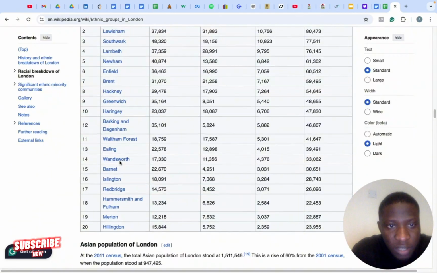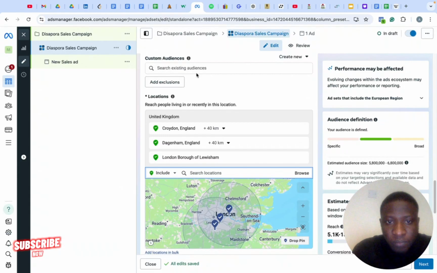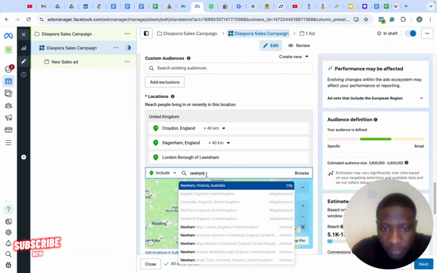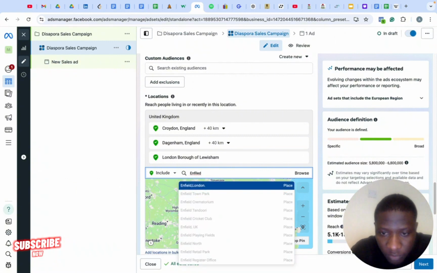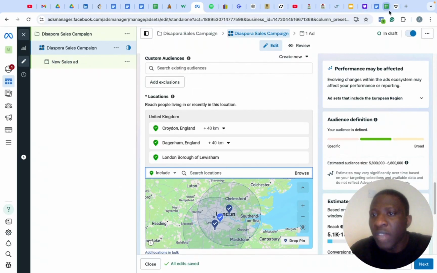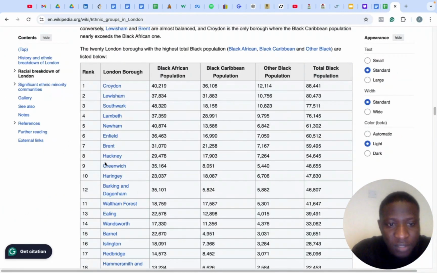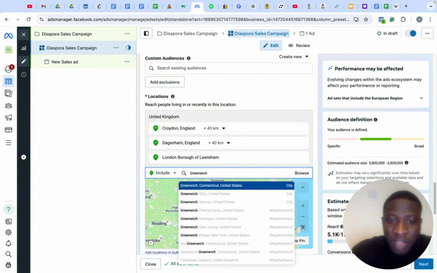So let's say Newham. Let me try Newham. Come to this place, Newham, right? So I'm not getting it, let me try Enfield. Enfield is a place, I'm not going to target a place in London. So that's how you can target, let's try Greenwich.